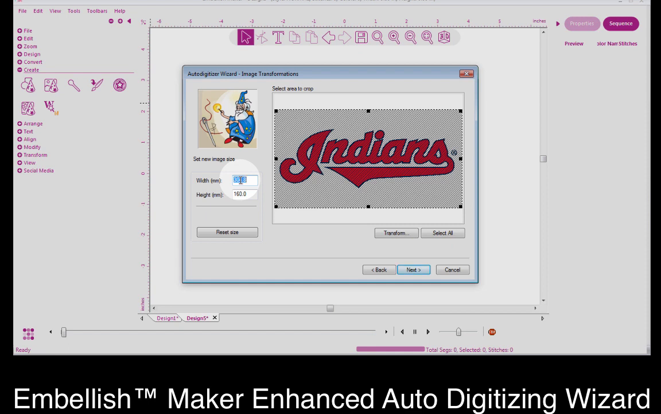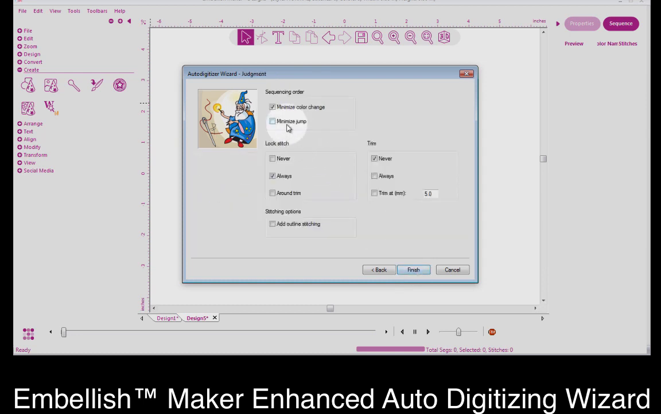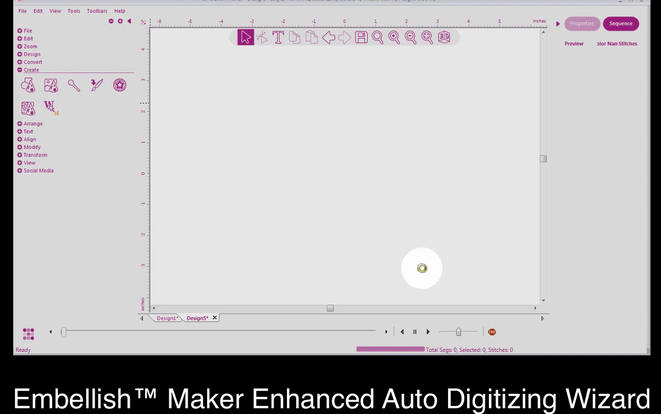Now, I'm not really doing this because I would be violating copyright laws. So all I'm doing here is just showing you any image. This could be a frog or a ladybug or a cowboy hat or the state of Oklahoma or the state of Ohio. So I'm going to select next, next, next, and I can minimize jump or color change. I think I'll do color change, and I do want to trim. So I'm going to select always and finish. And when this is spinning, don't touch anything. Let the computer do its work.